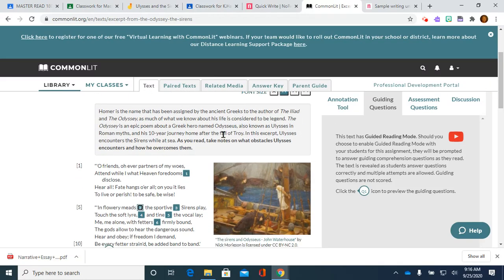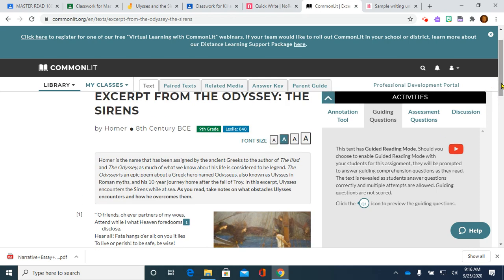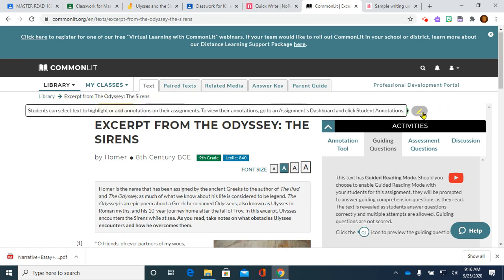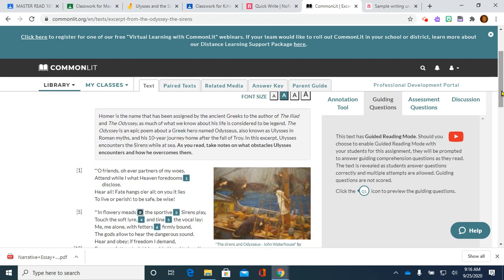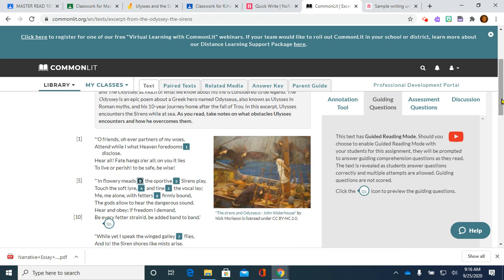This will be the first thing that you read, and it's going to give you information about Homer, and it's going to give you directions on what to take notes on with your annotate tool that was a little further up right there. Okay? So as you read through, you're going to have questions that you're going to be asked to answer, and some of them will not let you move on until you have come up with the right answer. And it will be recording how many answers it takes for you to do that.